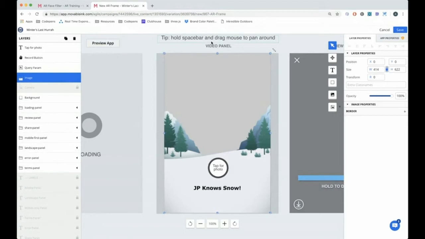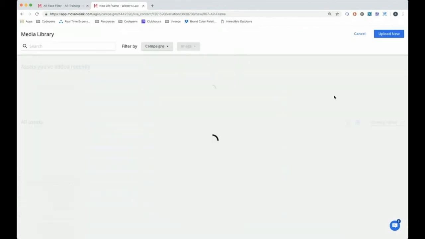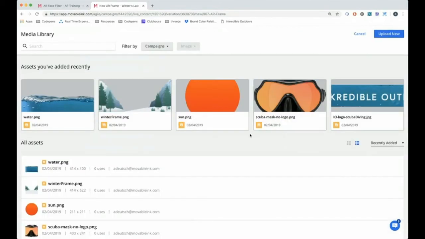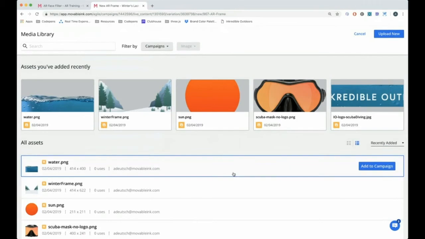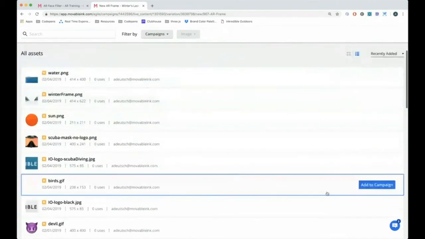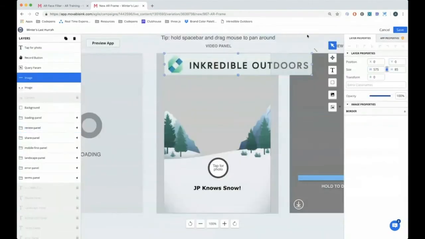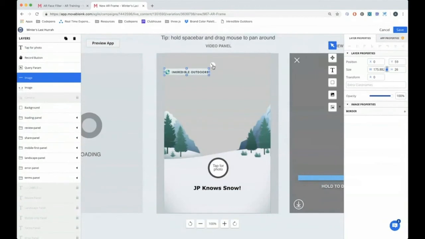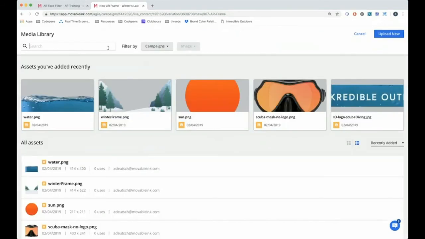Okay, so we're ready to bring in some images. So I'm going to get the winter frame image here, bring that in. That's going to be great. And I need to get a logo, which lets the user know who's made this experience possible for them.